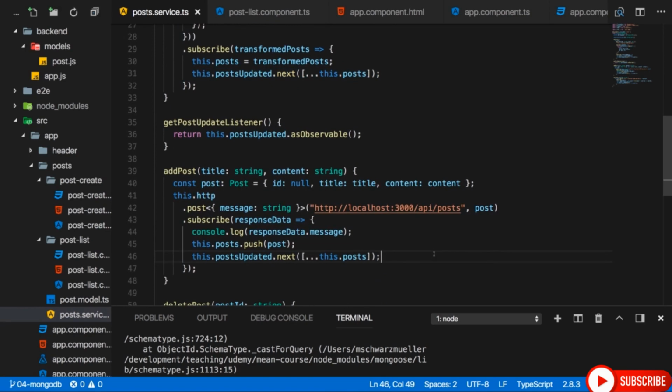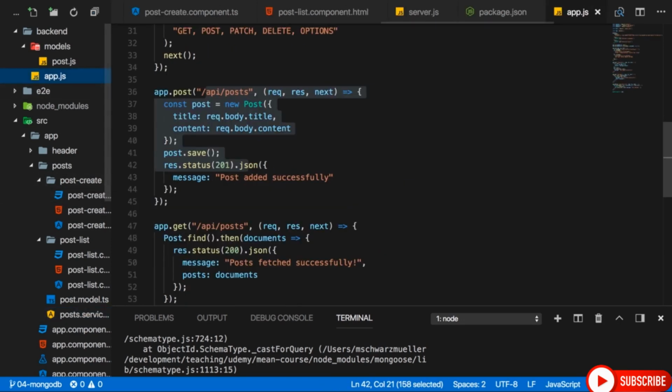We could do this, but it's also kind of redundant. Why would we fetch and update all posts if we simply added 1 post? So a better approach might be to simply get back the ID of the created post and use that here in the add post method. And for that, we can go to app.js, to the route where we do create a new post. And here, on the save method, we can actually add a then block here too.